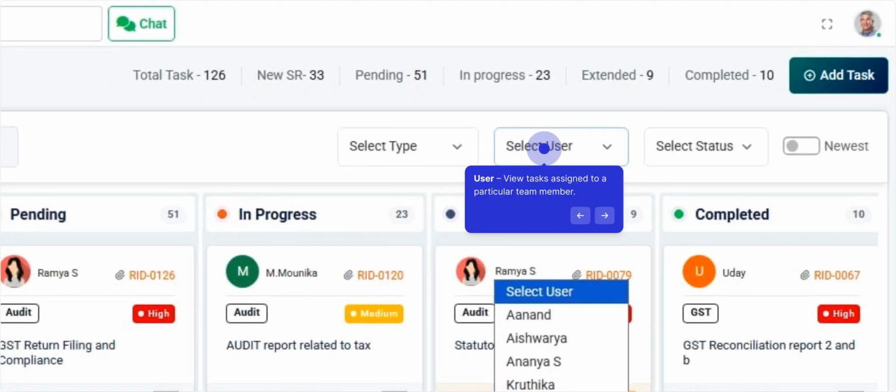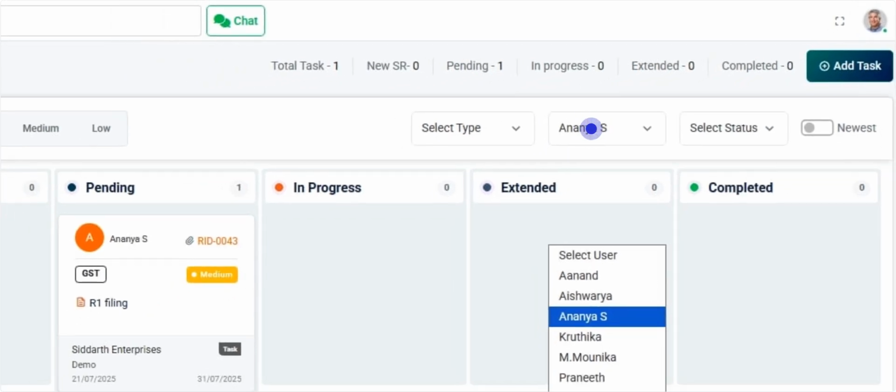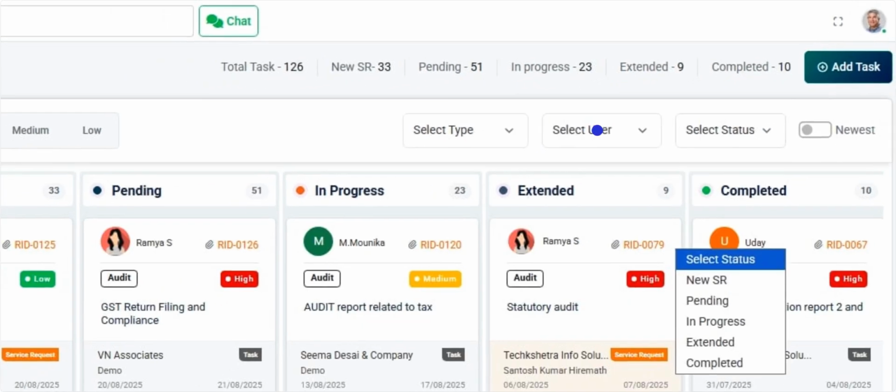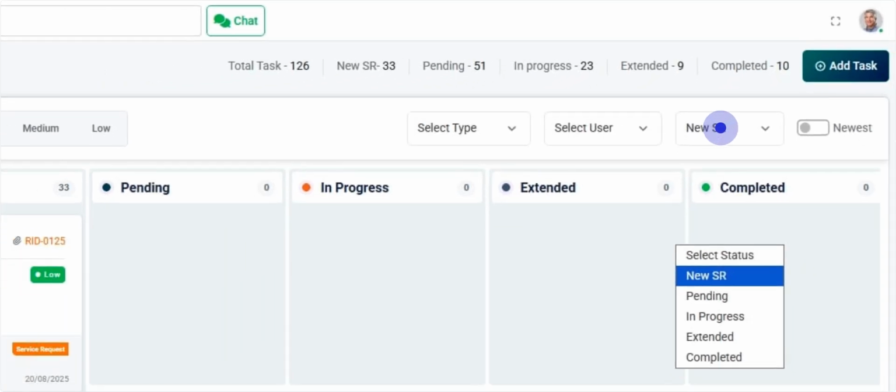Filter by user to quickly check the tasks assigned to any specific team member. Click on Select User again to choose a user for filtering. Use the status filter to view tasks based on their progress: pending, in progress, or completed. Click on Select Status again to choose a specific status type.